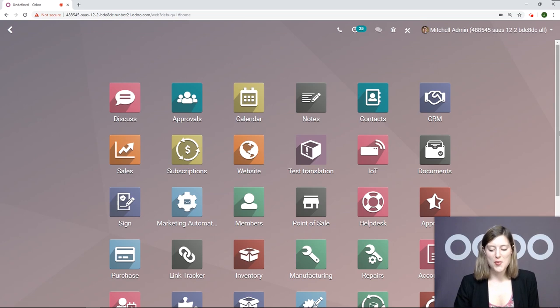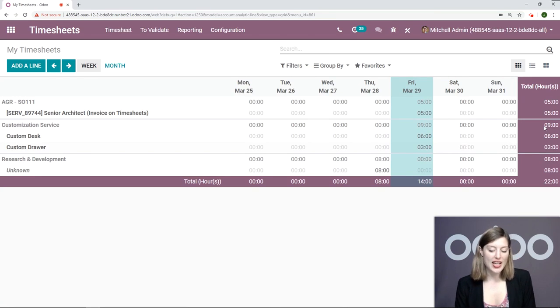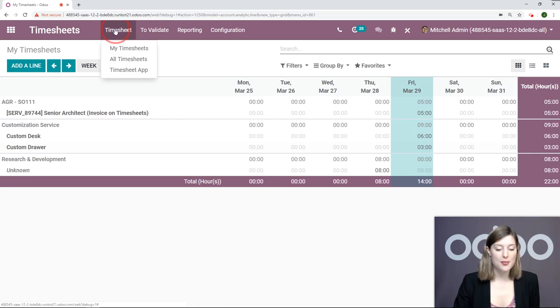All right, here I am on my database. Let's go ahead and start creating some new timesheets in the timesheet application. Once we're on the application, we're going to be looking at our dashboard, which will show me all of my timesheets. But I'm also the manager of my company, Stealthy Wood. So if I would like to, I can click on this timesheet button at the top and see all timesheets. So of course, I have my timesheets, all timesheets, and I can even check out the timesheet app.